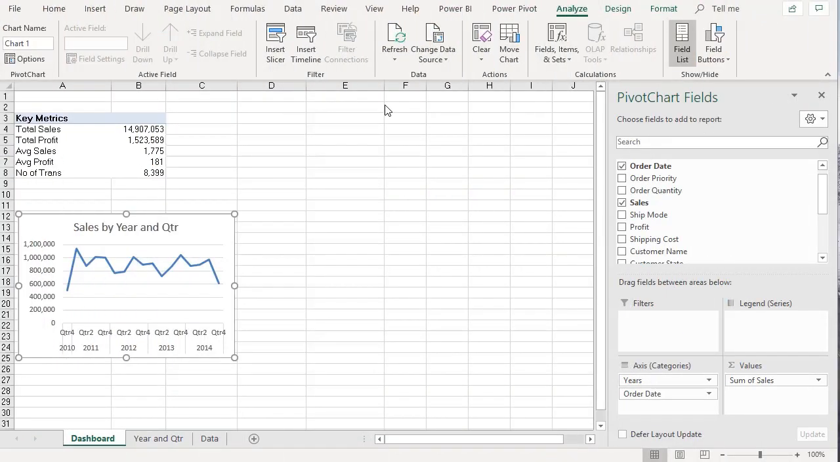Okay, so far now I have my key metrics and I've got a trend graph that are both sitting in my dashboard sheet at the moment. The next part we're going to be creating is our top 10 customers. So this is going to be a table of data.